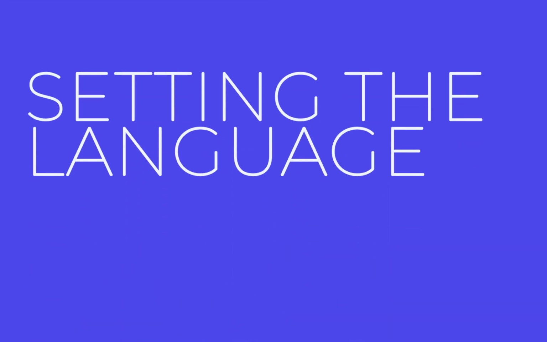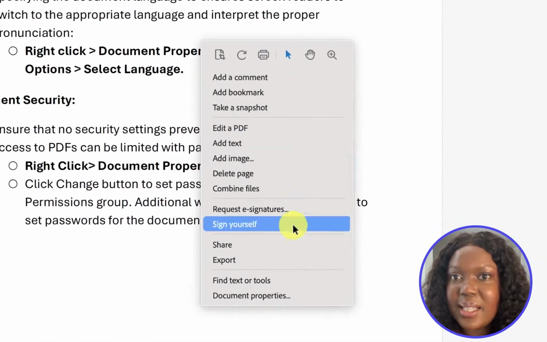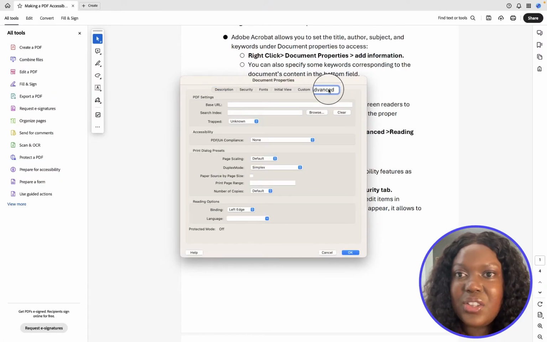The other item that we're going to cover is going to be setting the language. Now here within Adobe, you're able to specify the specific language that you'd like the screen reader to interpret the information within the PDF document. To do this, you simply want to right click, go to Document Properties. You want to click on the Advanced tab, and then under the Advanced tab, you will see the reading options. Now here you will be able to select the preferred language that you would like. And in this case, we're going to set the language to English.